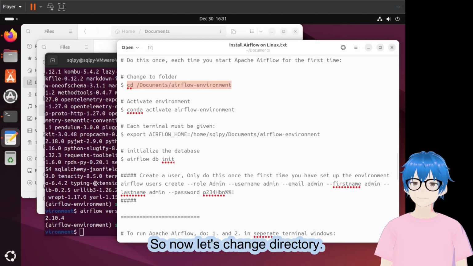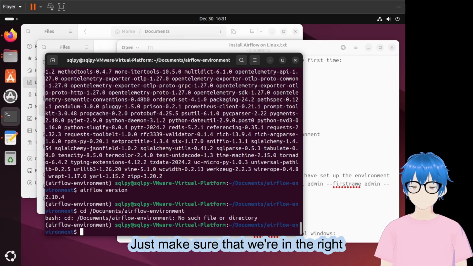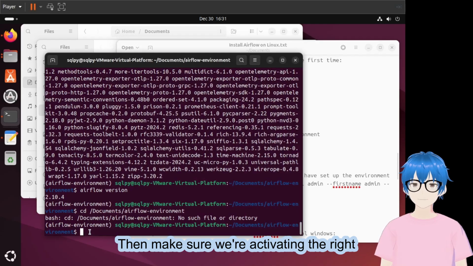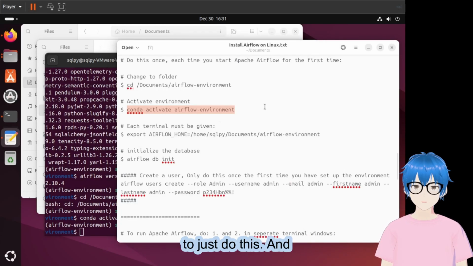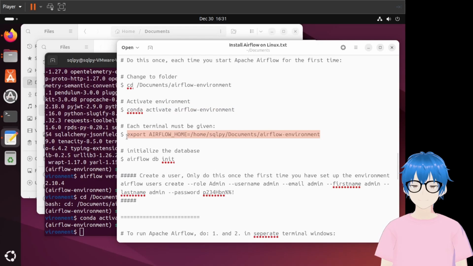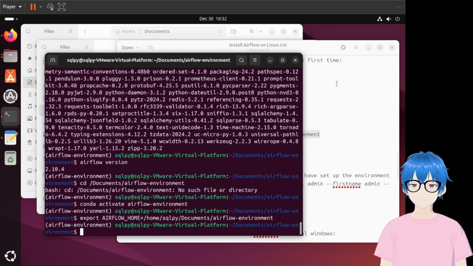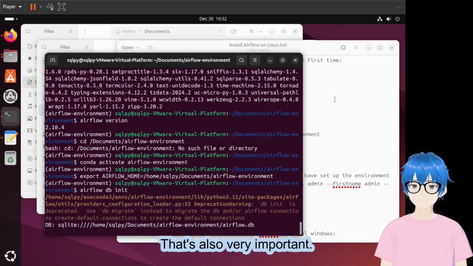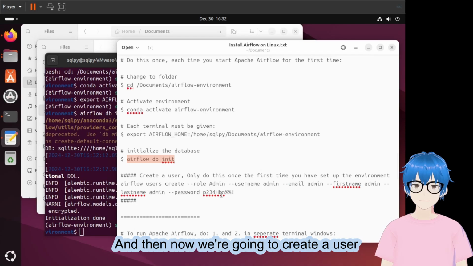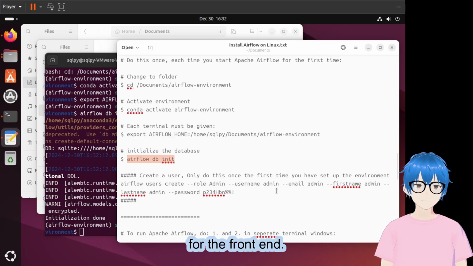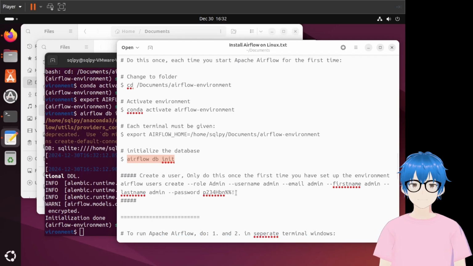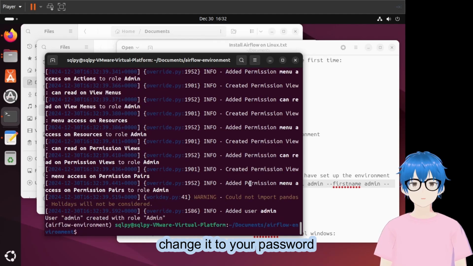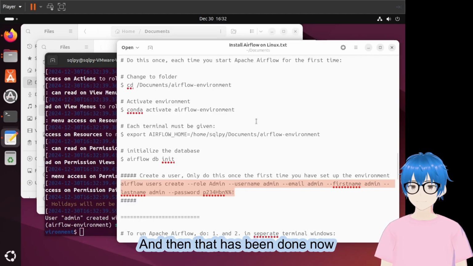So now let's change directory, just make sure that we're in the right folder again. Then make sure we're activating the right environment again, and this is what we would do when we start Airflow. So I'm just going through this again and initiating the database. That's also very important. And then now we're going to create a user for the front end. So this is going to be admin, and with this password here. So just copy and paste this, change it to the password that you want.